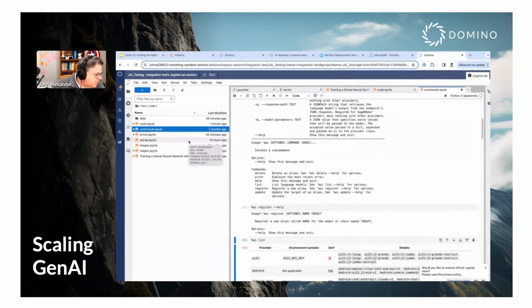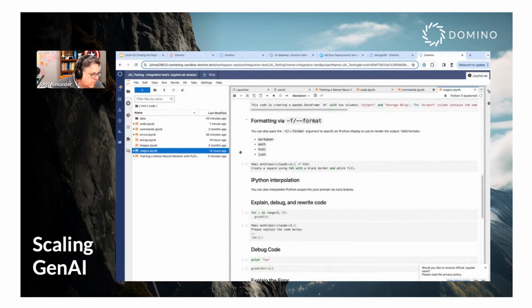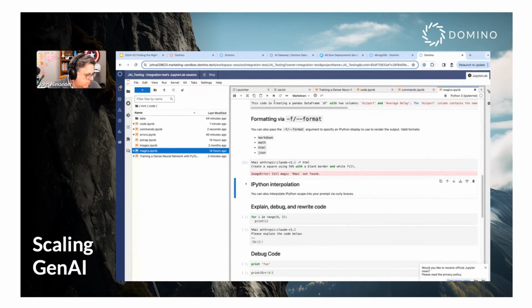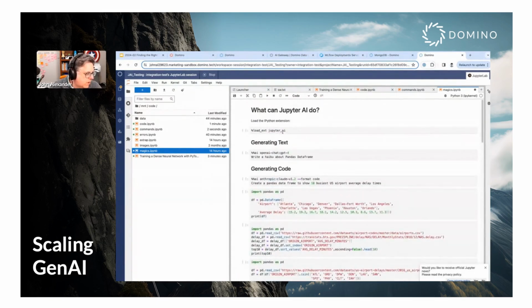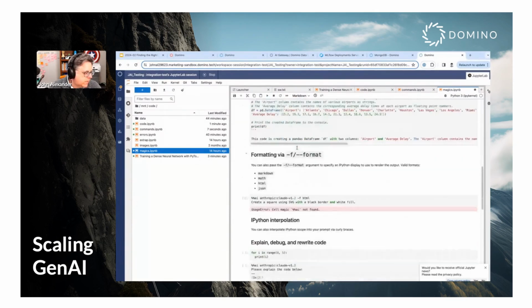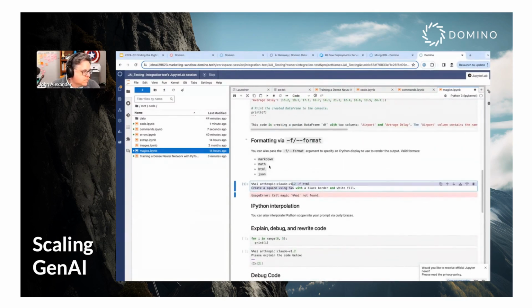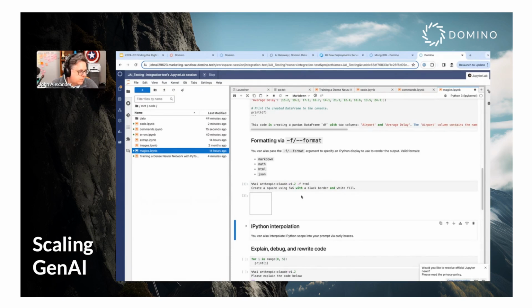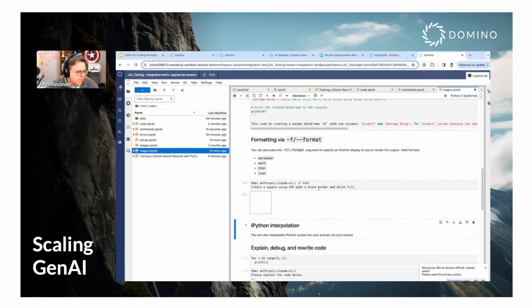So let's see a couple of other things here. We saw the code. A little bit more about format here. You can format things as markdown, as code, as math, HTML. You can even go through and, for example, oh, I forgot to reload it. Got to load that again. There we go. Okay. And so it created a square using SVG with a black border and white fill.